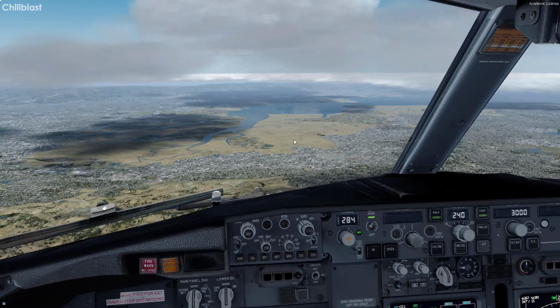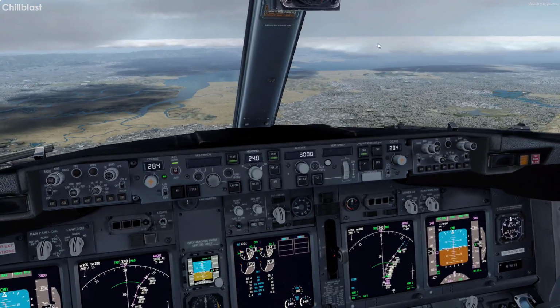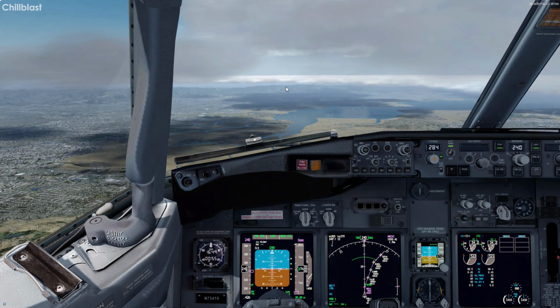And then we should be on the ILS into 28 right. However, obviously we can't see anything. There's clouds in the way. It's cloudy right now at San Francisco, which is annoying.